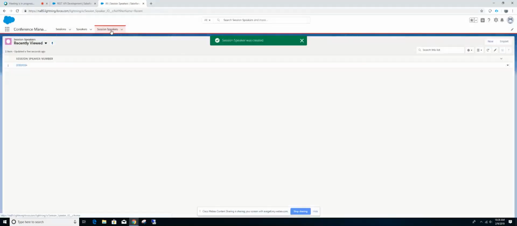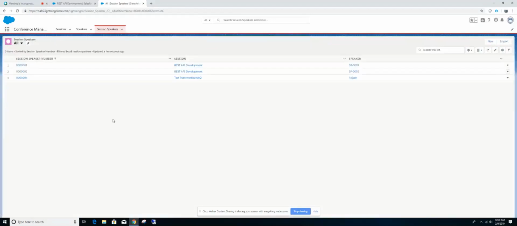So just to indicate what this junction object means. Here, the session speaker is a junction object, which indicates that for this session, test from workbench 2, this person, Rajesh, is the speaker. Similarly, we can create more. This is exactly like course registration in the example that we spoke about. These are two master objects, and using this junction object, we were able to establish a many-to-many relationship here. All I did is create a tab and a list view so that we can see all the records in one place.